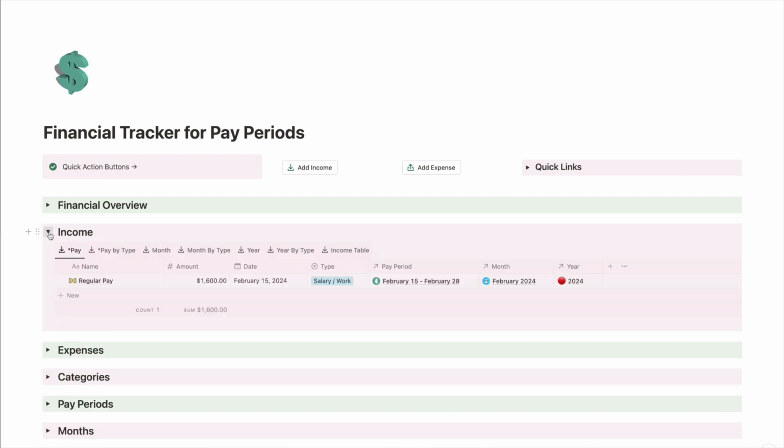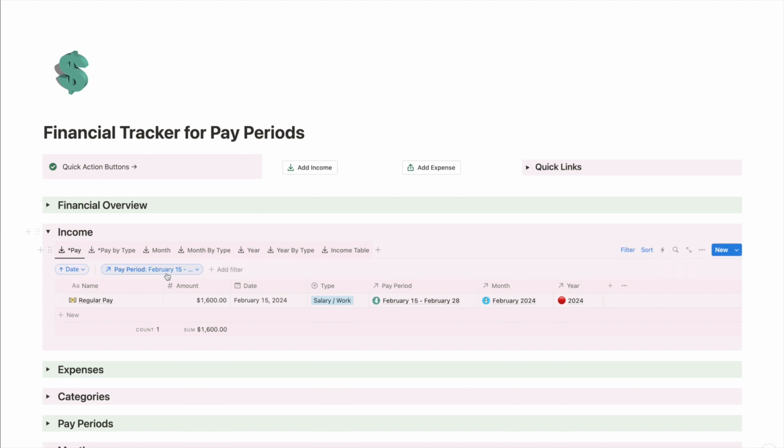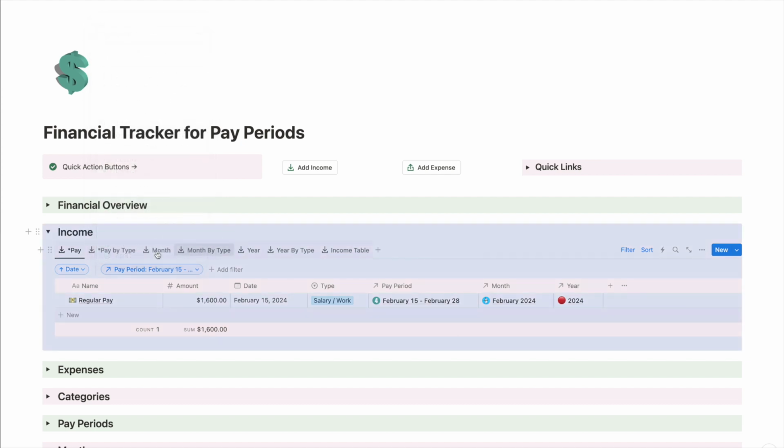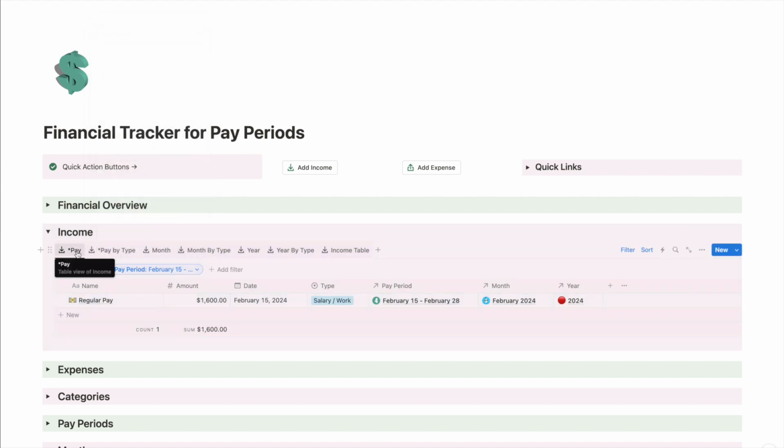Open the Income toggle to see there are 7 views defined for income. The first tab, labeled Pay, displays a table filtering income recorded for the currently selected pay period. This is the filter that you need to update when you move from one interval to the next. The asterisk on the tab is a reminder that this view is driven by a manual filter, not an automatic one like the ones in the Financial Overview section.